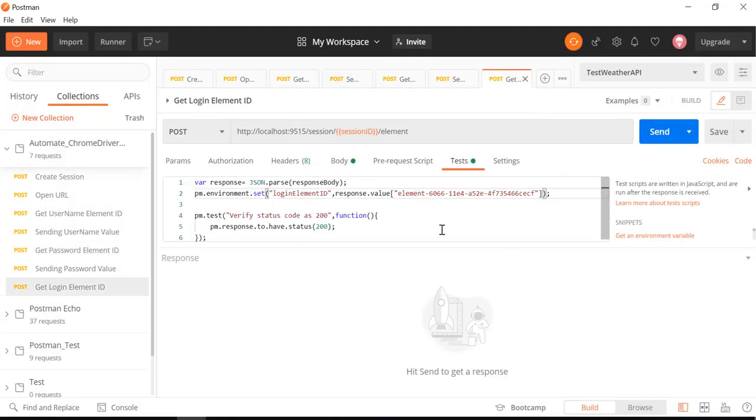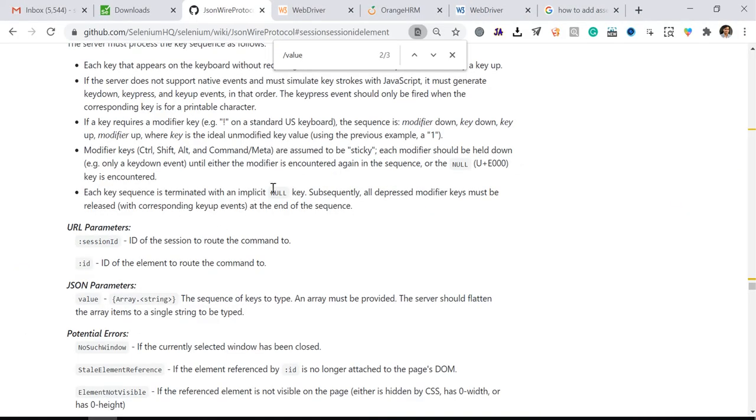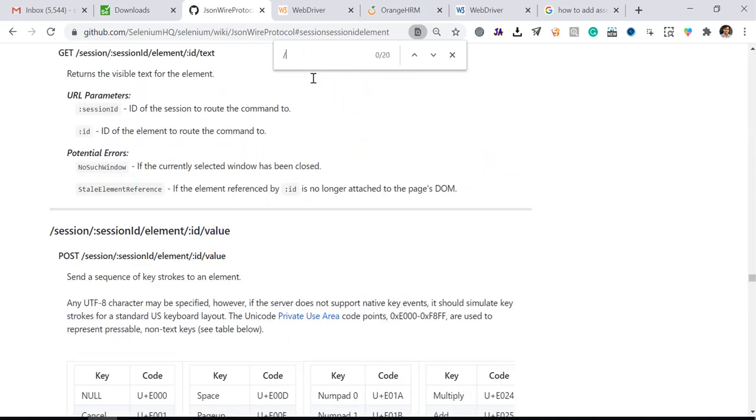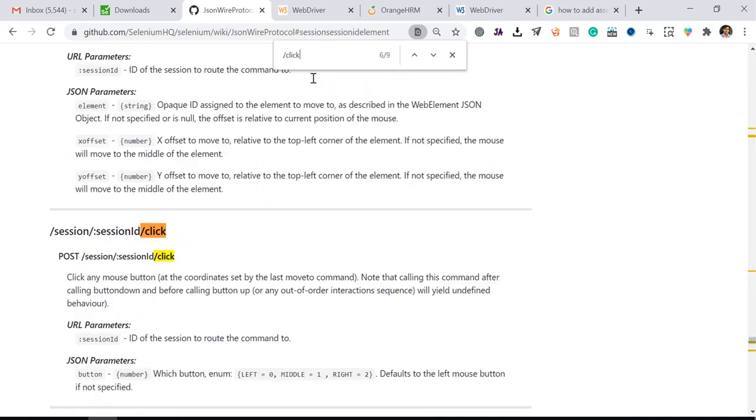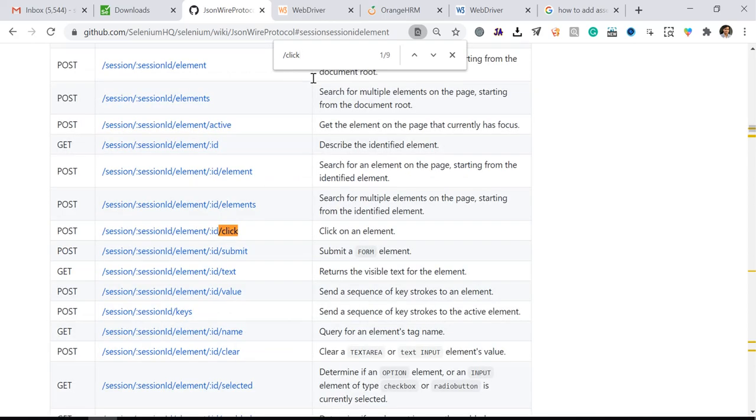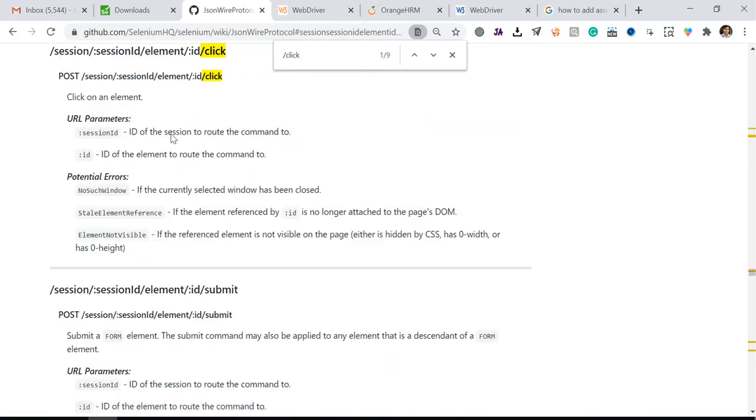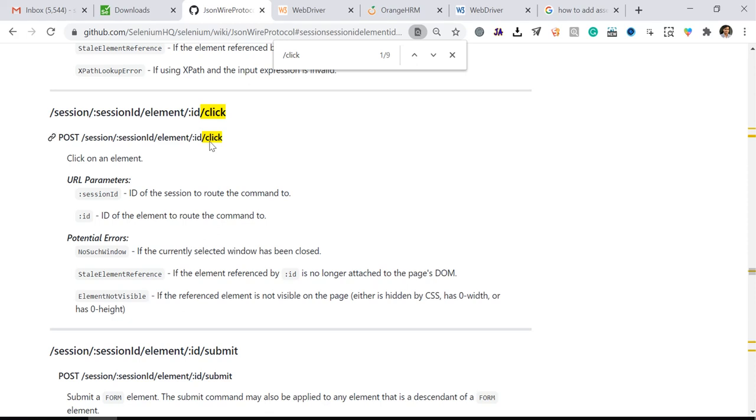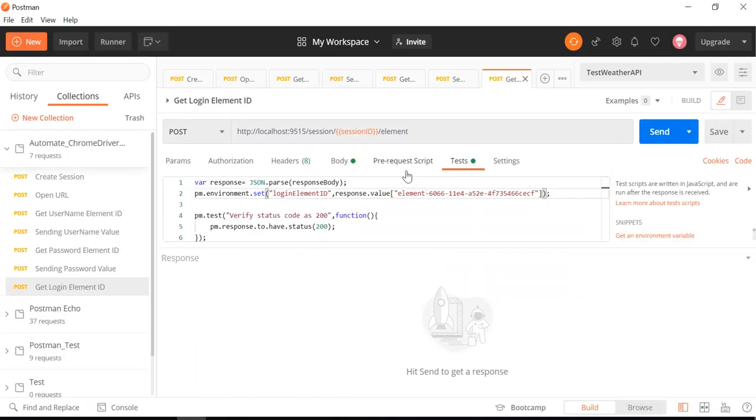Now I have to click, right? So this API is similar till here, I have seen. Now for click, there is one API called click session ID. No, not this. Yeah, this one. So this is the API for clicking a particular element ID. So here we can see a session ID and element ID.